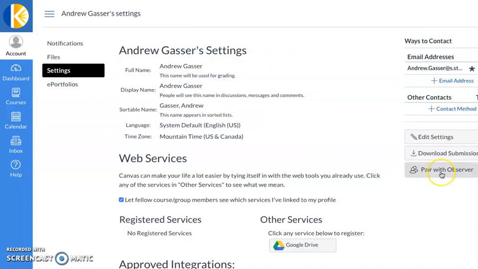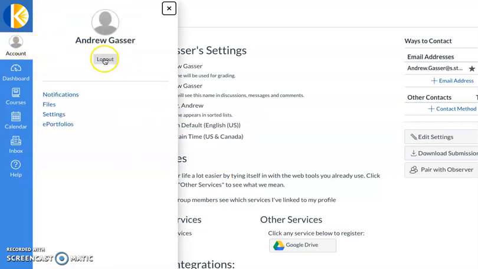And I'm going to want to pair with observer. When I click on pair with observer, it's going to give me a pair code. I'm not going to do that right now because it'll give me a different pair code and then it'll mess up my pairing. But once I click on pair with observer, I want to copy that pair code. What I'm going to want to do then is go to the account setting and hit log out.